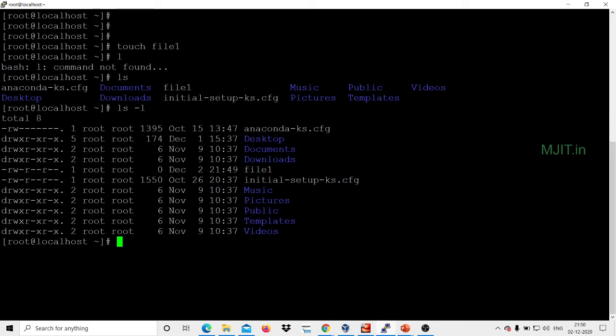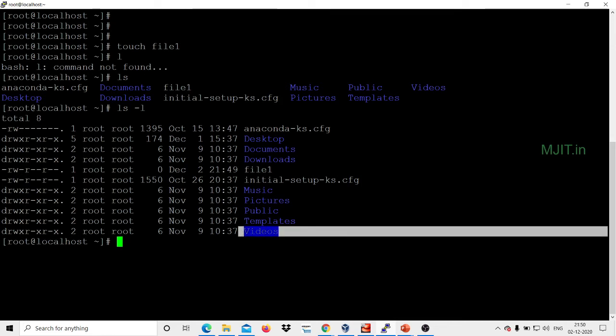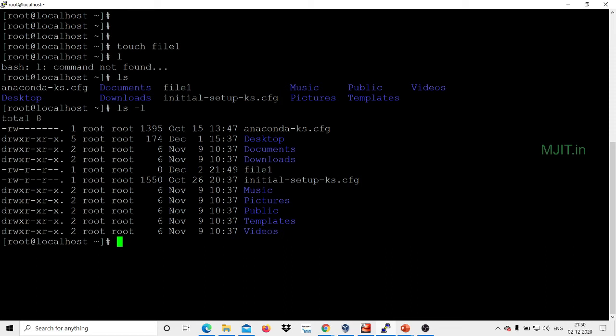Before going further, I would like to explain this. Let me take any one of these. So this is a directory. First, the letter d denotes a directory. Then the first read, write, execute set belongs to the owner of the file, or the user of the file.